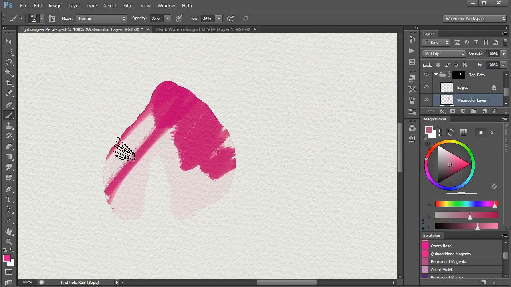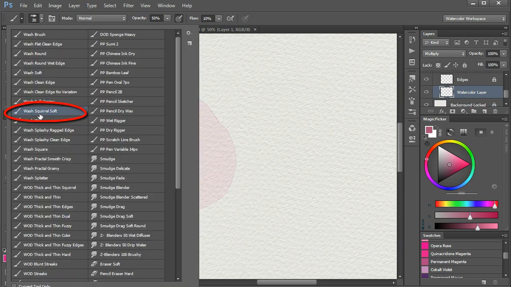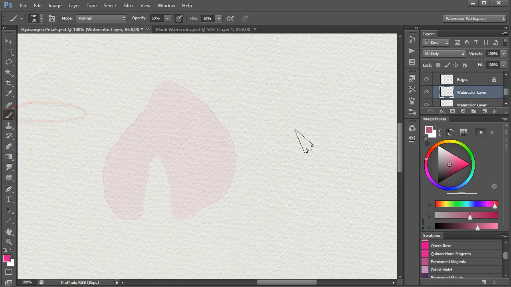I'll now start to build up the petal on a new layer, or new layers rather, using the Wash Squirrel Soft brush. The process is to put some paint down, sponge if necessary, make a new layer, and repeat the process until we're satisfied with the result.